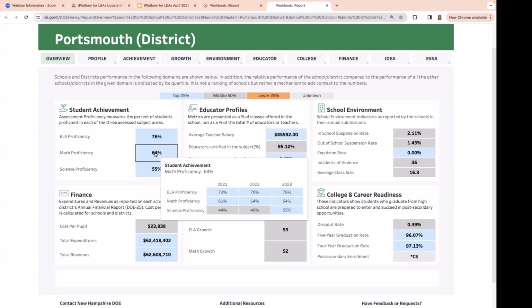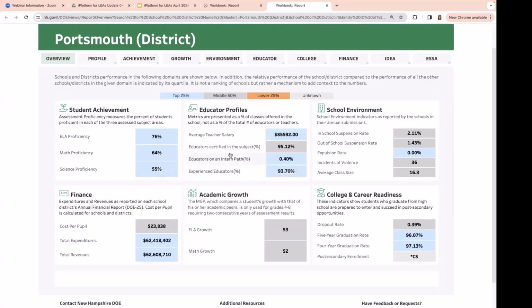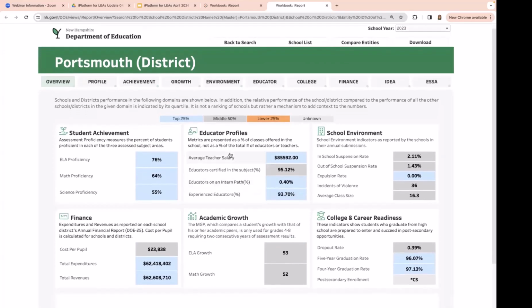It gives you the last few years so that you can see how students have done over those years. The other thing that you can take a look at here is going through, like if I go, let's go to achievement here.